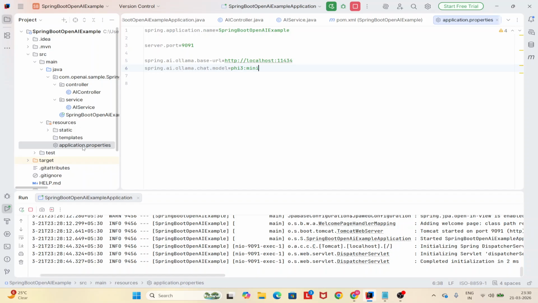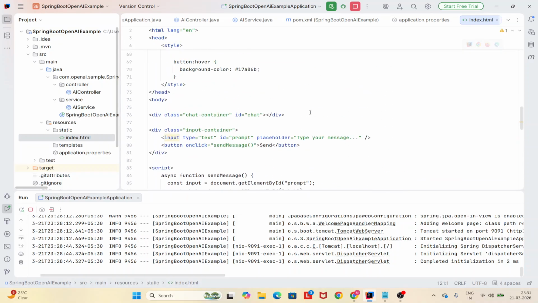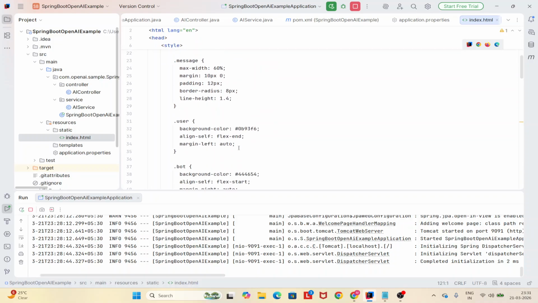So this is the simpler example I've given. And apart from this, what else can we do? I have created a simple HTML, a look-alike of ChatGPT, so that you can also create it. Nothing much I have done, I have just created this simple HTML file, my ChatGPT UI, and defined some basic CSS here.